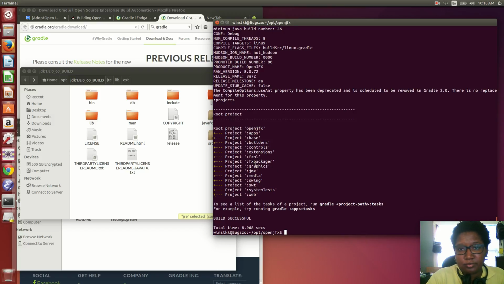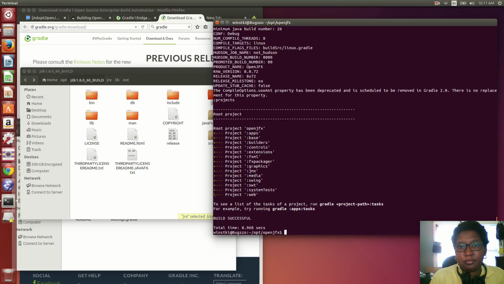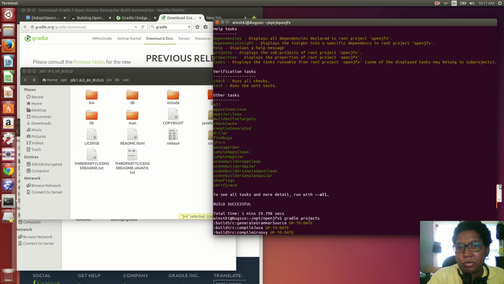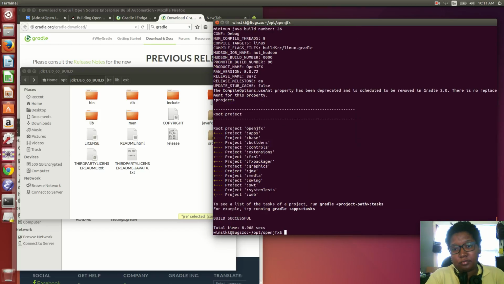And you'll see the projects. And as we saw before, the default task was the SDK. So I'm just going to type Gradle, and it should build the SDK because that's the default task.